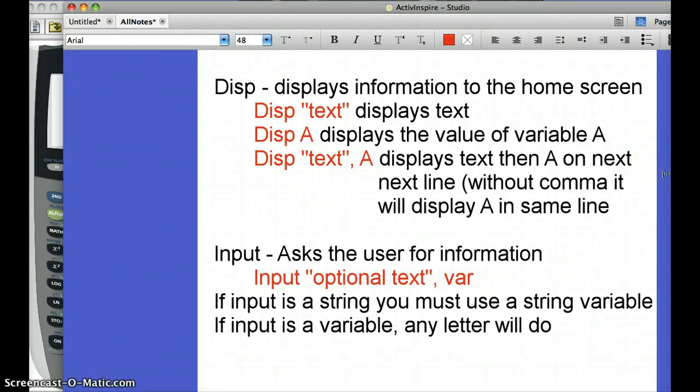And then we're going to do some basic input and output. So display is what you do when you just want to display it to the next available line on the home screen. If you're going to display a string, you can just display and then text, and you got to make sure you put quotation marks there. If it's a number that's stored in a variable, you can just hit display and then the variable. And you can combine different types. So display text comma A will display text on one line and then A on the next line. And if I omit the comma, it will just display A right with it. And we'll be playing with this in our first program.